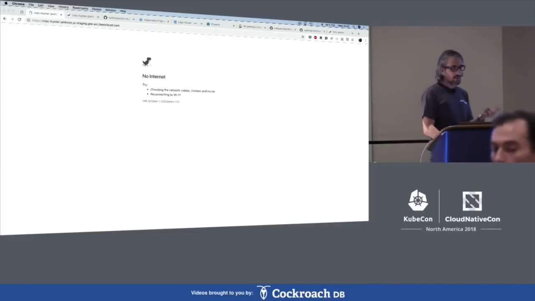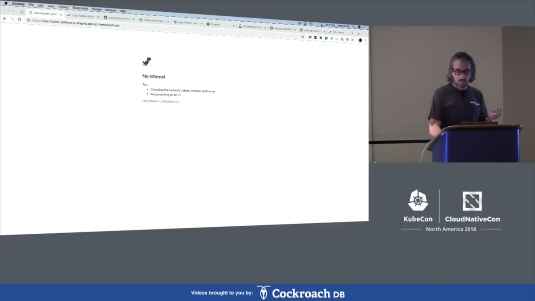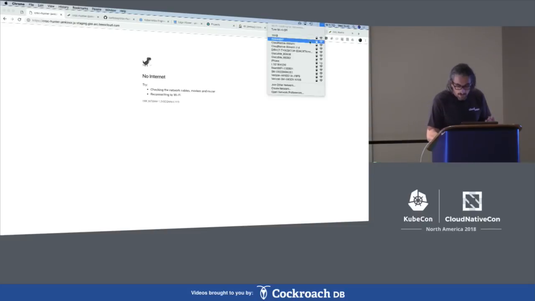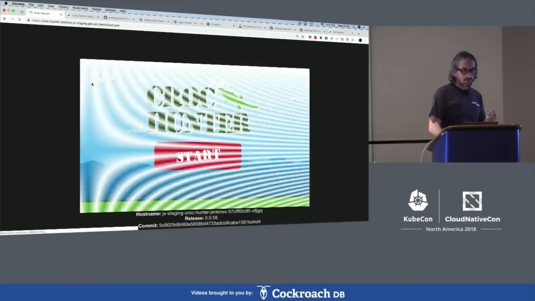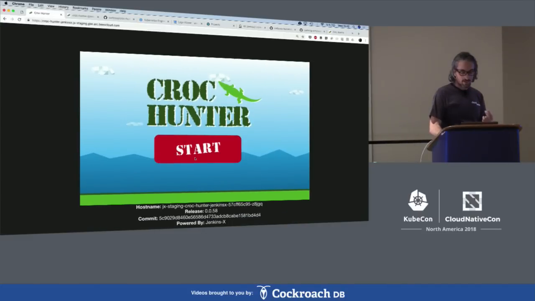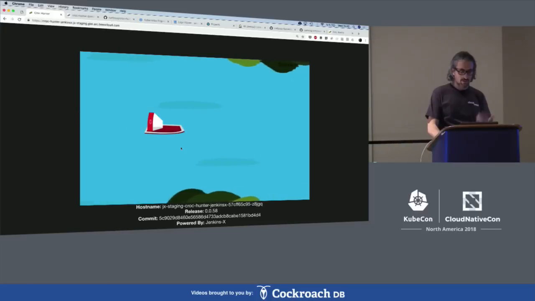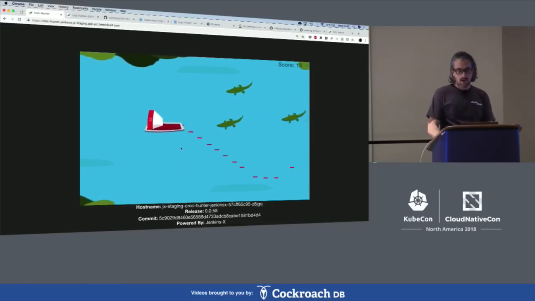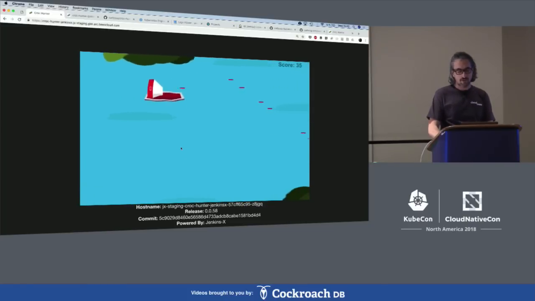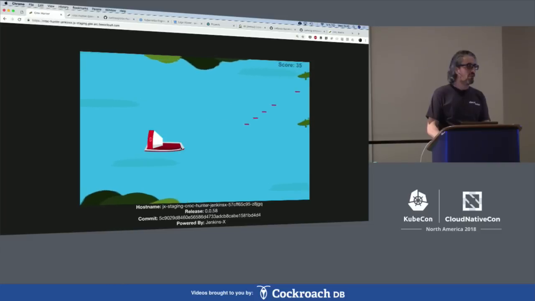So I have the same application deployed in both staging and production. Staging. So Croc Hunter, you see that at the bottom it says release 0058 and the commit ID where this was built from. And Croc Hunter is this awesome game where you can just shoot lasers at crocodiles, right? I could be playing this forever, but I only have 35 minutes, so I'm only going to play for 30.